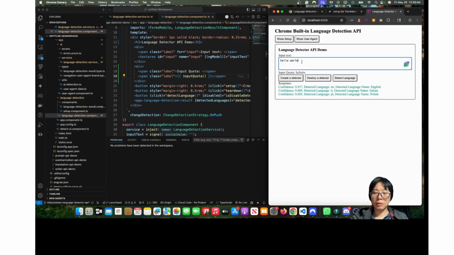So I can type a large text and ask Gemini Nano to tell me what language it is. Yeah, so this is what I want to show in this video: the changes in the Language Detector API, how I refactored my old demo to use the new Language Detector API, and show the value of the read-only input quota. And the conclusion is the input quota of the Language Detector API is infinity.